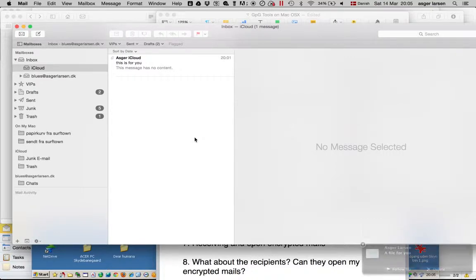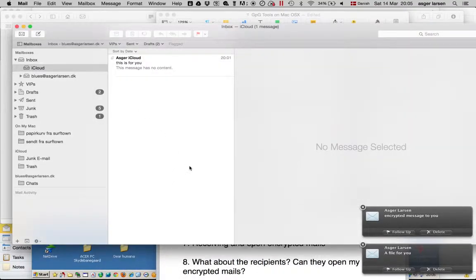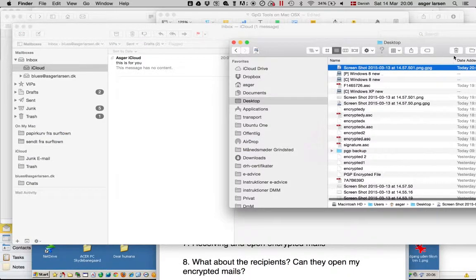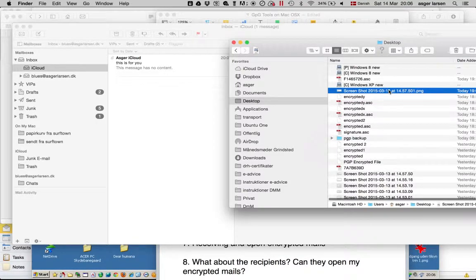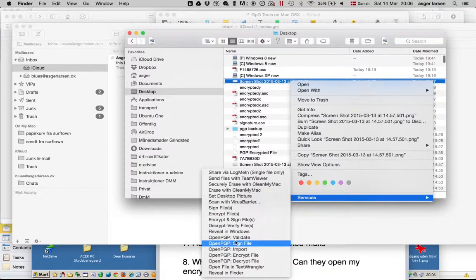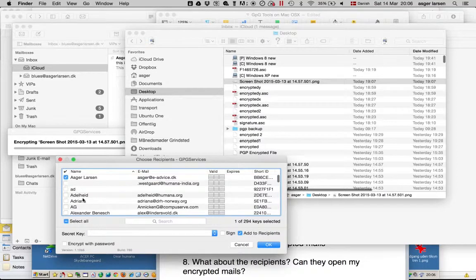And again, if you do this for a recipient also using Mac Mail, then it's very automatic and very elegant and nice. I'll show it to you because I'll do it for myself then. We just have this file here, it's a picture file. I encrypt it: Services, OpenPGP, Encrypt File, and then I choose myself.